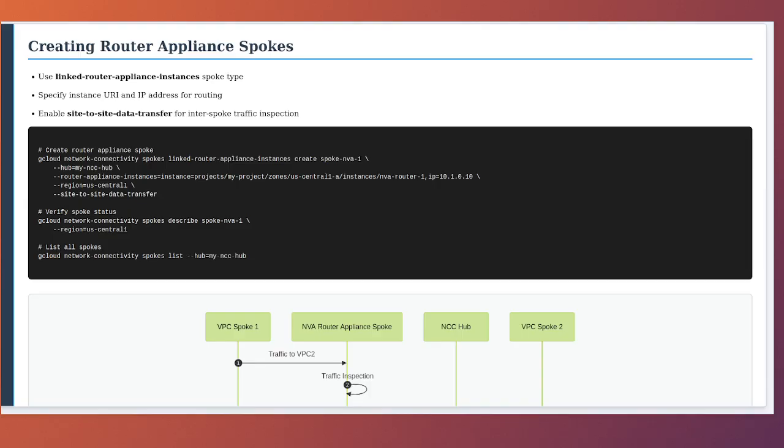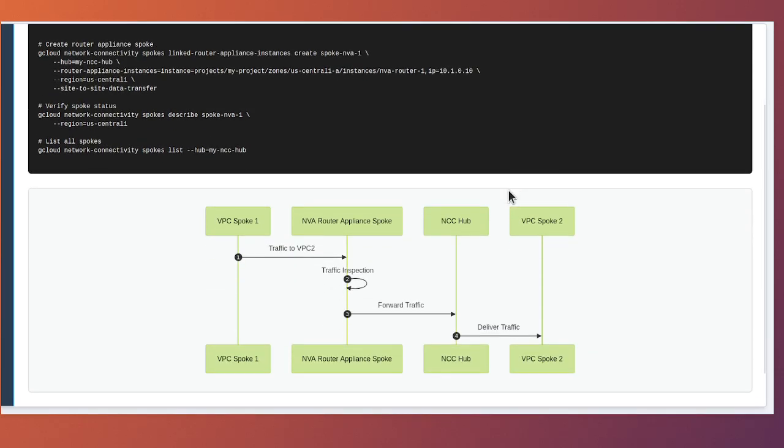The first command creates the router appliance spoke using gcloud network connectivity spokes linked router appliance instances create. The spoke name spoke NVA-1 identifies this spoke in the NCC topology. The hub equals my NCC hub flag connects this spoke to our existing NCC hub, enabling route exchange with all other attached spokes. The router appliance instances flag specifies the NVA instances to include in this spoke.